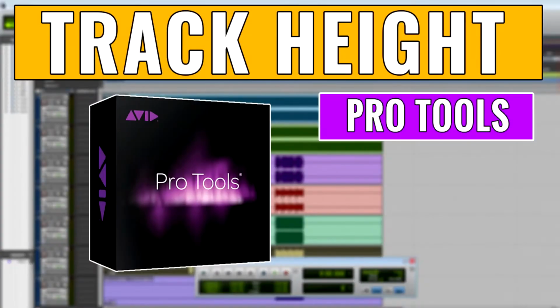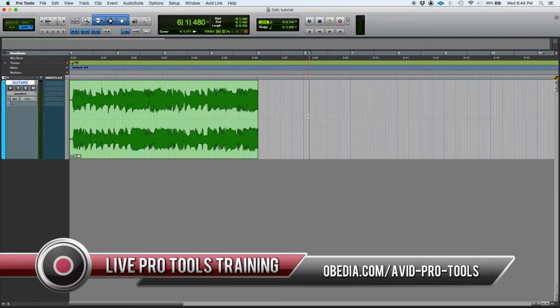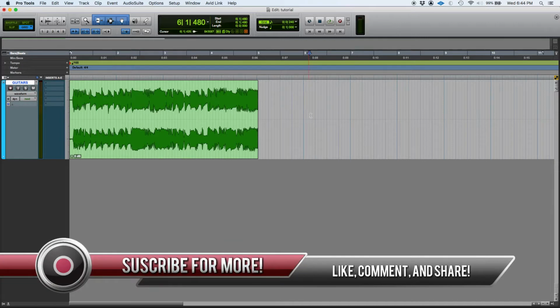Hey guys, we're back. Today we're going to learn our last Zoom-related function, which is your track height. How can you change the height of your track? Well, there are a couple of ways to do that, and here we go. So, let's say that you want to change the height of your track. You want to make it larger or smaller.